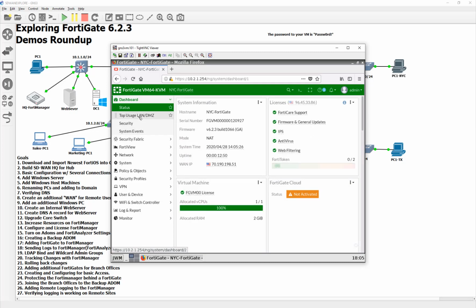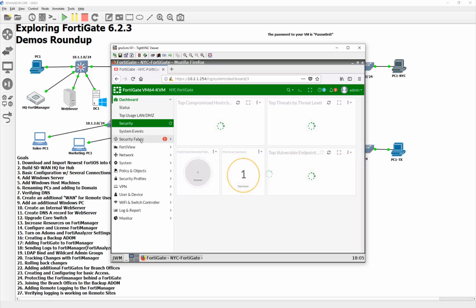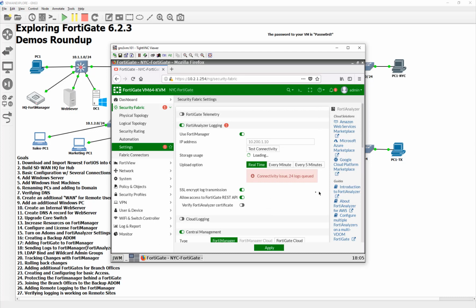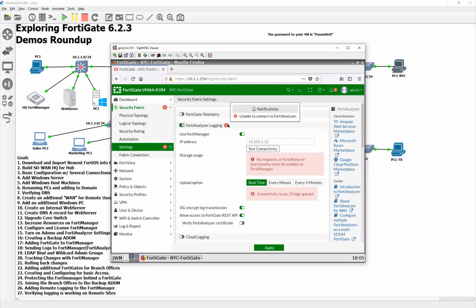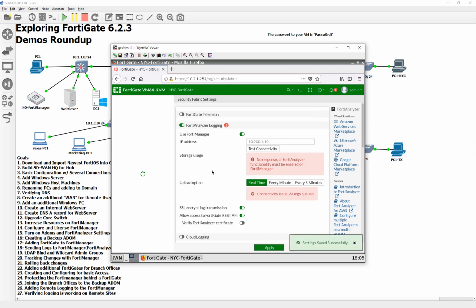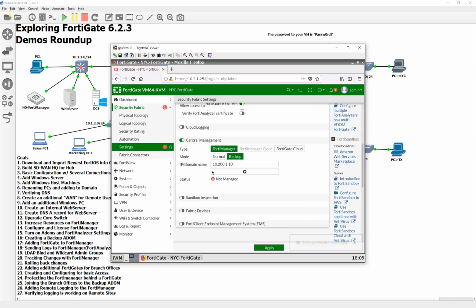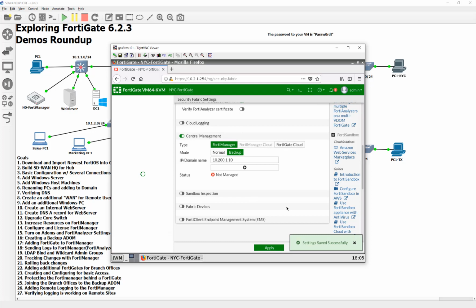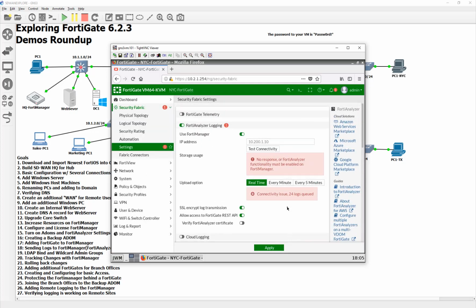Here we go. We'll just go to our Security Fabric. There we are. Yeah, look at that. That's weird. Unable to connect to FortiAnalyzer. No response from FortiAnalyzer. Well, that's weird, because we tested that just not that long ago. Interesting for sure. See how it says not managed here? Well, I'm glad I checked it. So let me hit pause and see what's going on here.